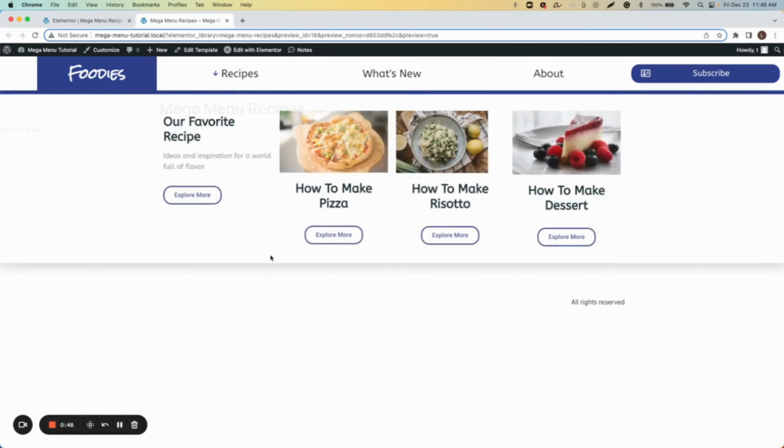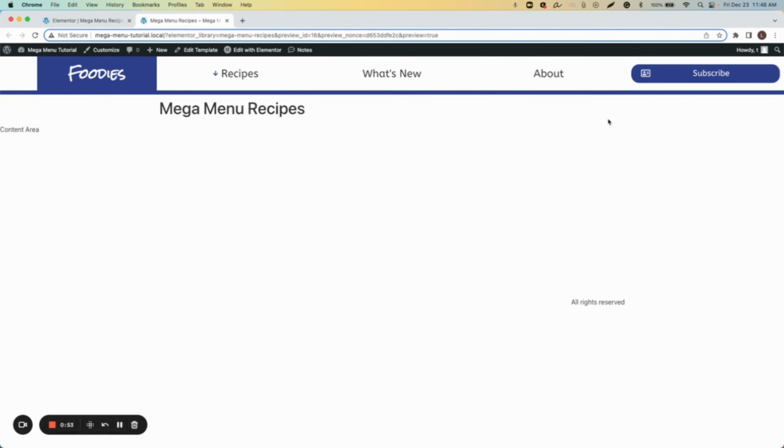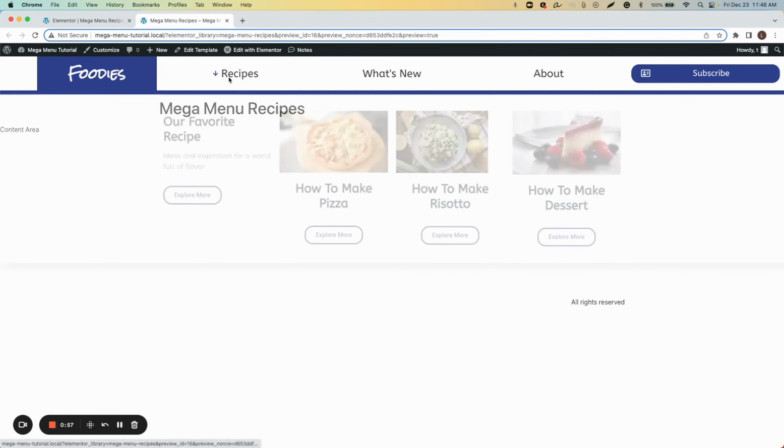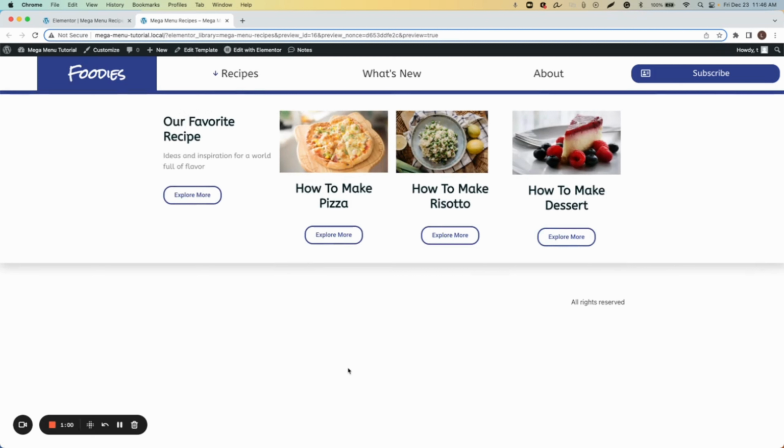We go back to the site. Now, if I click here, it looks good. If I click here, the pop-up comes up. So you can create multiple pop-ups if you have different ideas too.